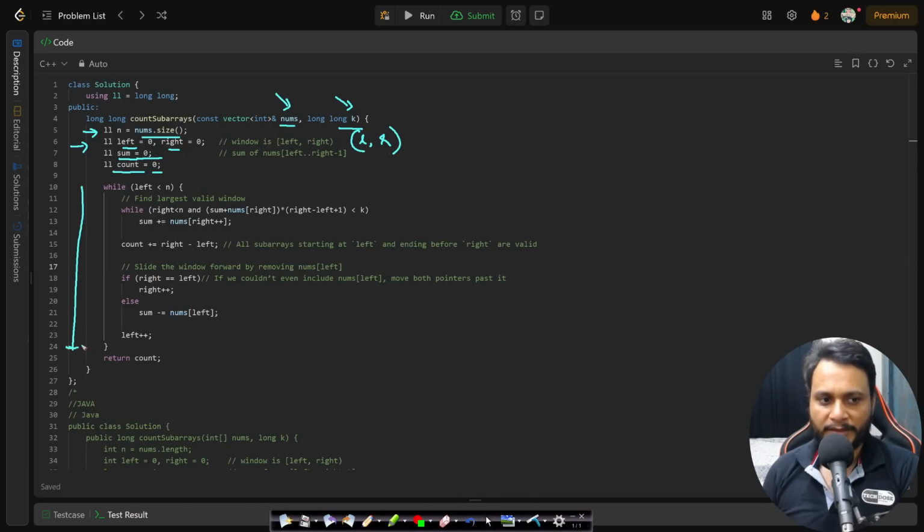Now I will be running the loop until left goes out of bound, and we need to find first the largest valid window starting at the given index left. Okay, so that I am doing. I should not go out of bound, and also these conditions I had written, right? So if we stop, then I have found the largest window already, and that will be equal to R minus L, because the Rth index will not be included, right?